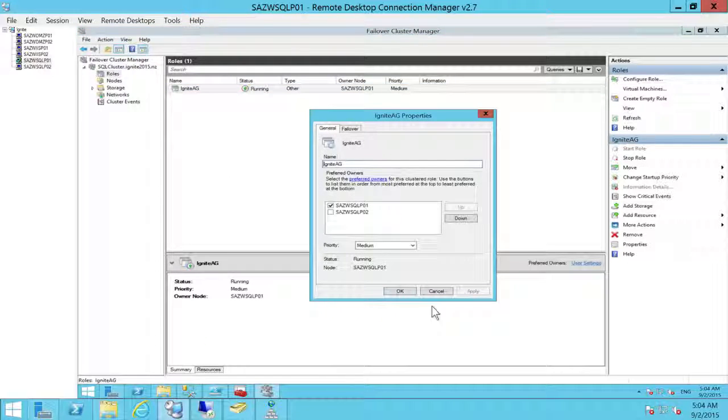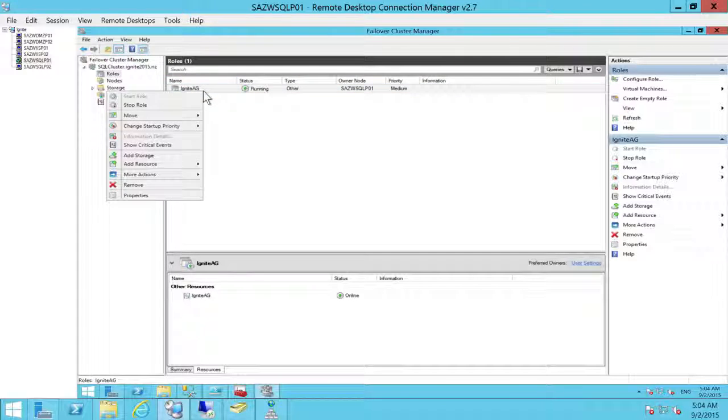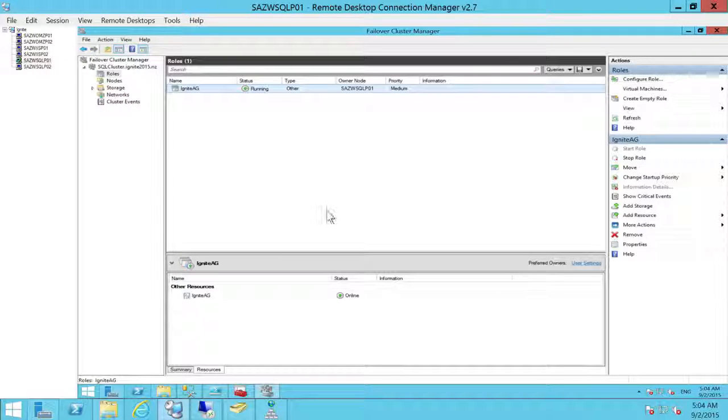Here we have our role, which is the Ignite availability group. Now, one of the things that I just need to do in here, and this is one of the only manual steps, I just couldn't find the PowerShell to do this. Basically, we need to add a resource and add a client access point.